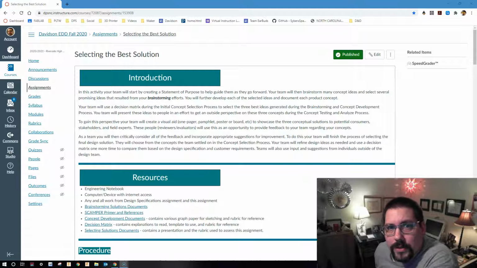That means it's crucial that your team uses input from outside your team. In other words, talk to people that aren't just in your team. Reach out to those experts, reach out to consumers, reach out to stakeholders. Find out from them what they think makes for a good solution. Pit those solutions against each other, and then decide from there, being as critical as you can be. This assignment is all about reflection of the work you've done, of the ideas that you have, and of what people think about the ideas that you have.